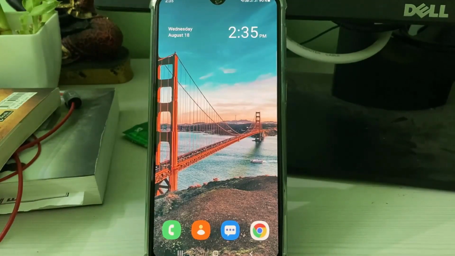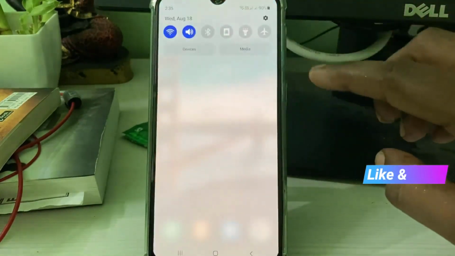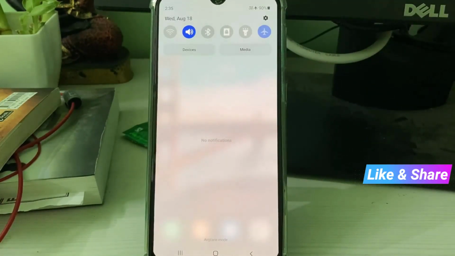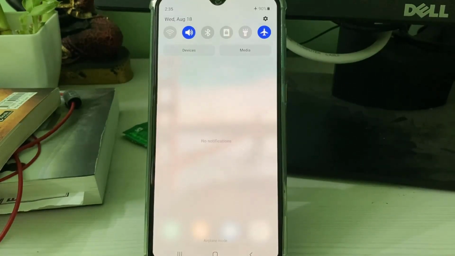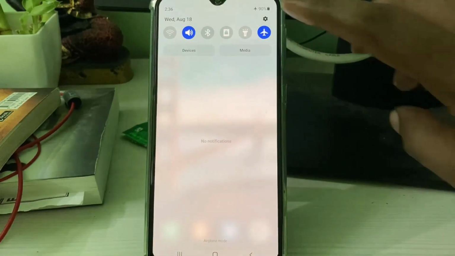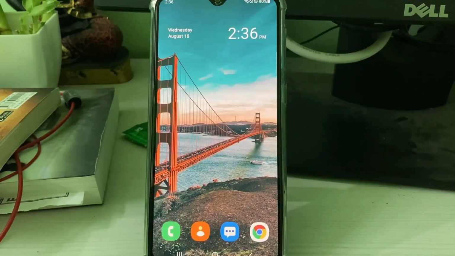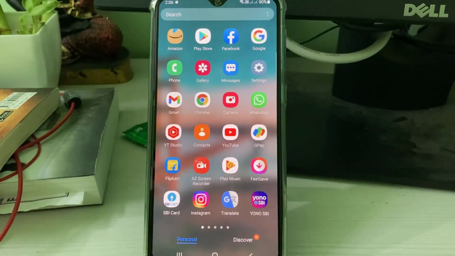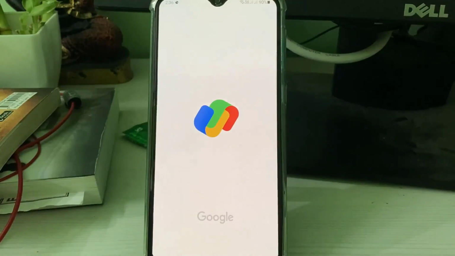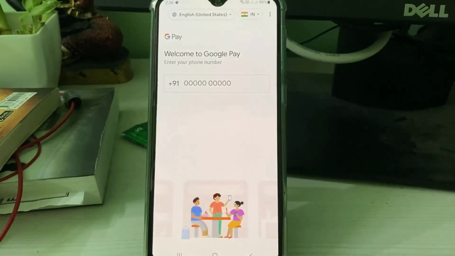And one time enable the airplane mode and wait for a few seconds. After a few seconds, just disable that airplane mode and wait for your SIM card activation. After my SIM card is activated, I try to access my Google Pay application, because I check if this works or not.